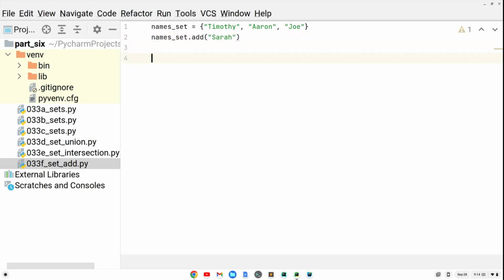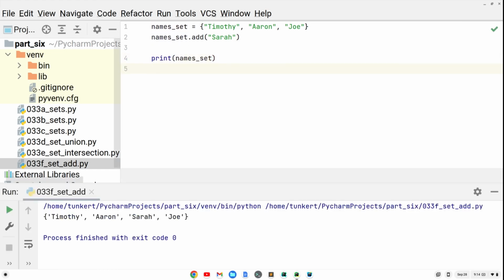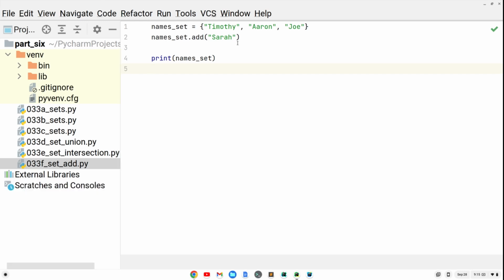Now, when we print the names set, we're going to get 4 items. So we're going to get Timothy, Aaron, Sarah, and Joe. And the order will change, again, running sets. Run it again. We get Timothy, Aaron, Sarah, Joe. So it keeps doing that, but it should switch about because, again, the set doesn't have a particular order. Okay, so that was that file.